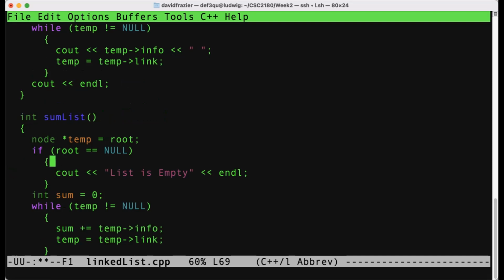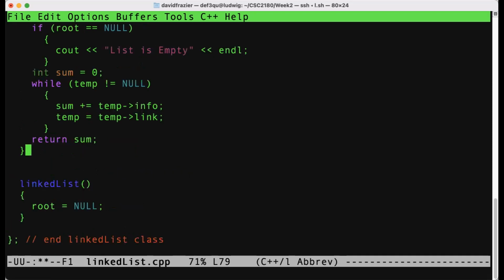So this is our function sumList. It's going to create a temporary pointer to a node. It's going to point to root, which is keeping the address of our first element. If it's null, then we're just going to say the list is empty. That's fine. If not, we're going to set up a sum variable equal to 0. As long as temp is not null, we're going to keep adding temp info to sum and then moving to the next one and seeing if we're done. When we're done, we're going to return the sum.